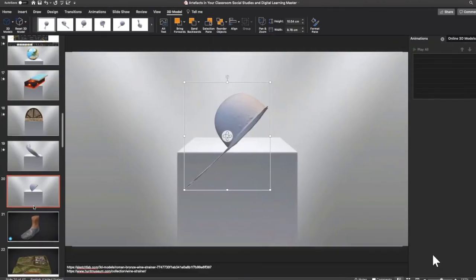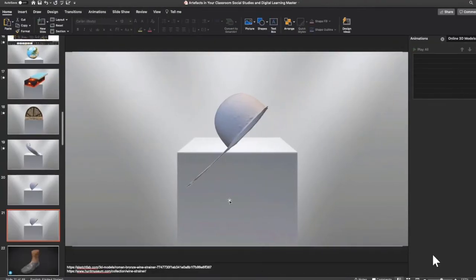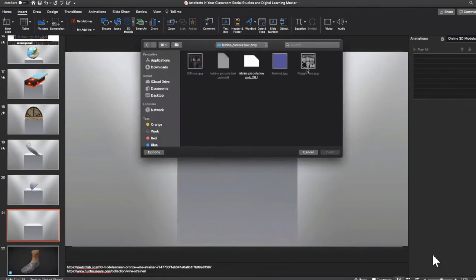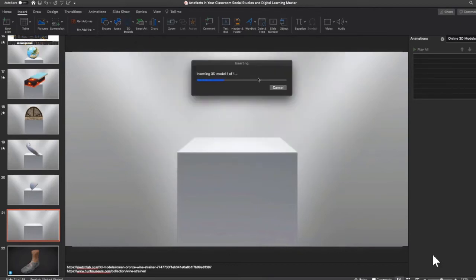into our PowerPoint. So if we just make a copy here, get rid of this, and all I would do there is click on Insert 3D from this device, and there's that object file, and it imports.